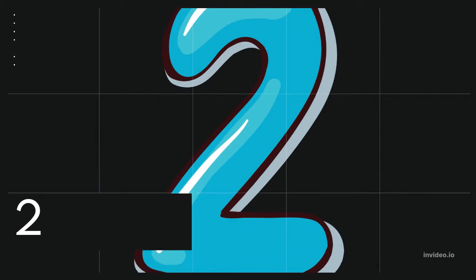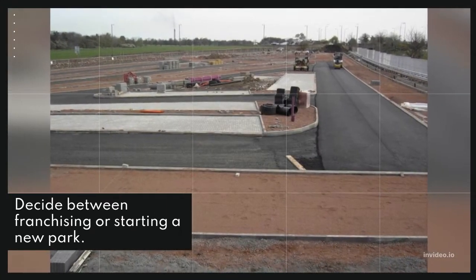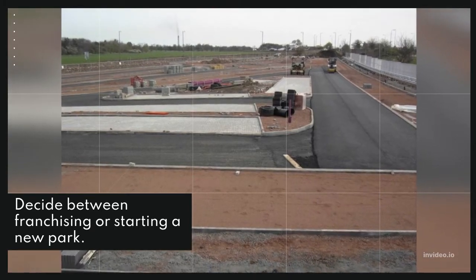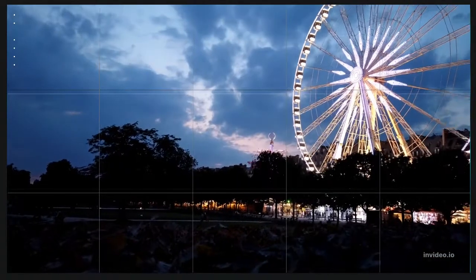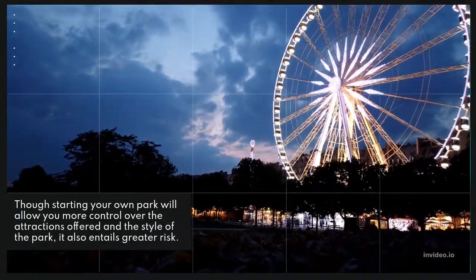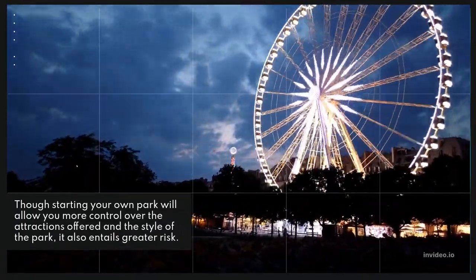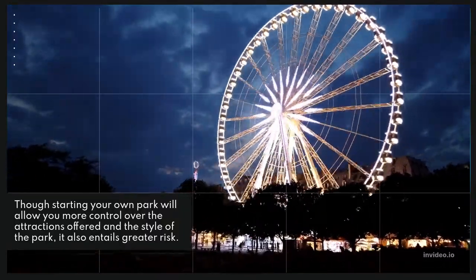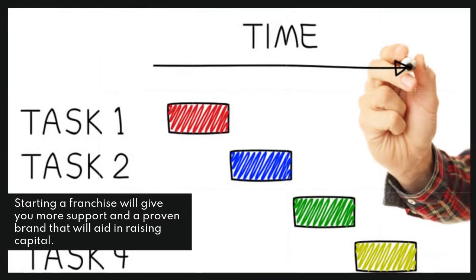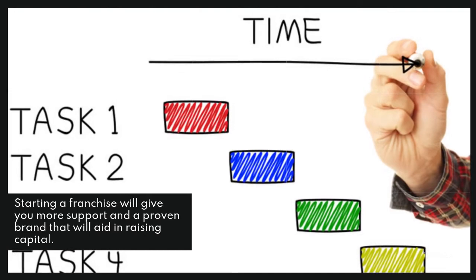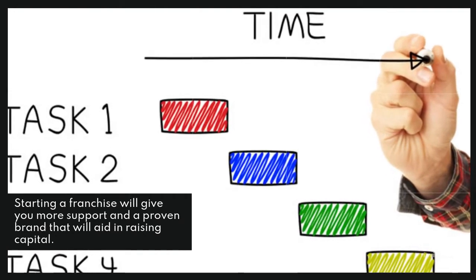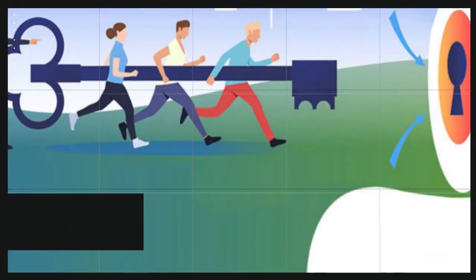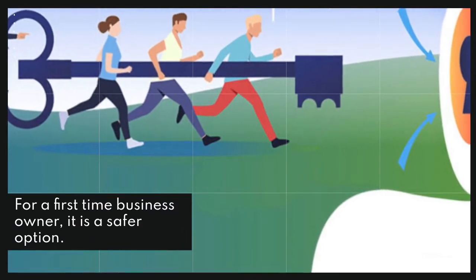2. Decide between franchising or starting a new park. Though starting your own park will allow you more control over the attractions offered and the style of the park, it also entails greater risk. Starting a franchise will give you more support and a proven brand that will aid in raising capital. For a first-time business owner, it is a safer option.